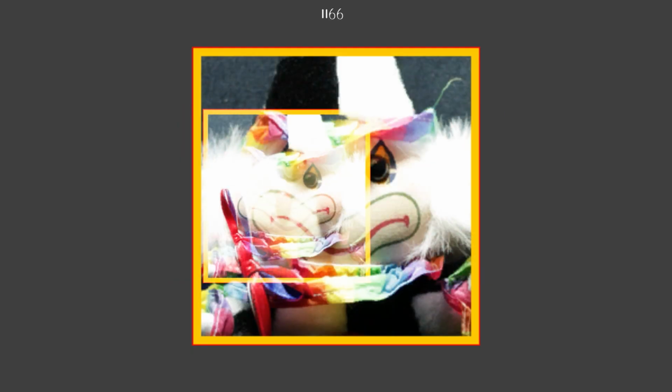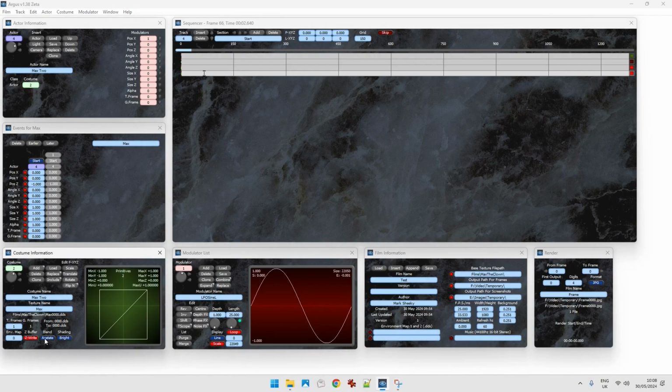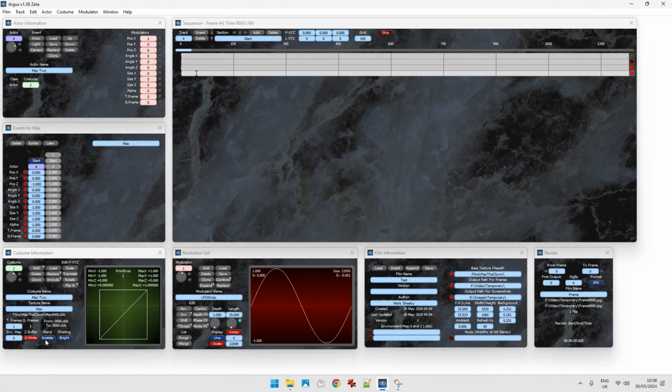The ghost effect, acetate, and normal. So that's a brief guide to some of the different blending modes and options, and another further guide to how Argus does things.